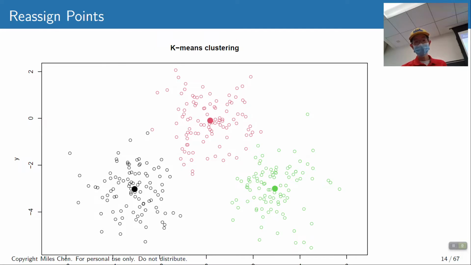And at this point, there's very little change from here to here. There's still a little bit, and so the centroids shift, but ever so slightly. And then at the next iteration, there's no change, and that indicates that we're done.